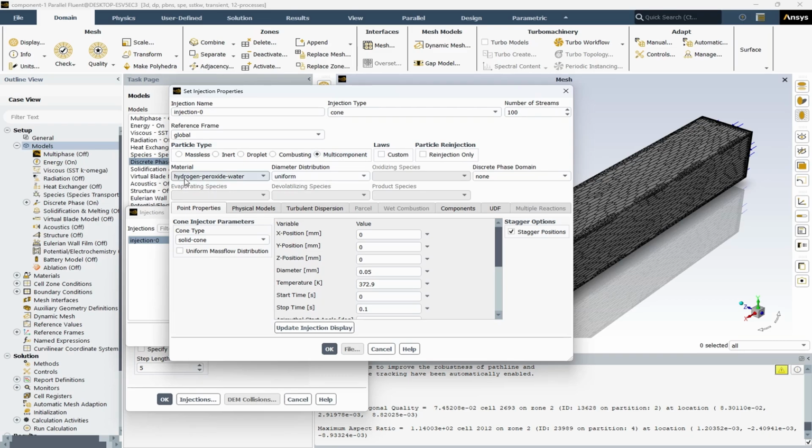And here, as you can see, the material is selected, the material of the particles. Here the cone type is chosen as solid cone. This type of injection models the fuel as a solid cone. It is typically used when the fuel is injected into the combustion chamber in a solid stream.